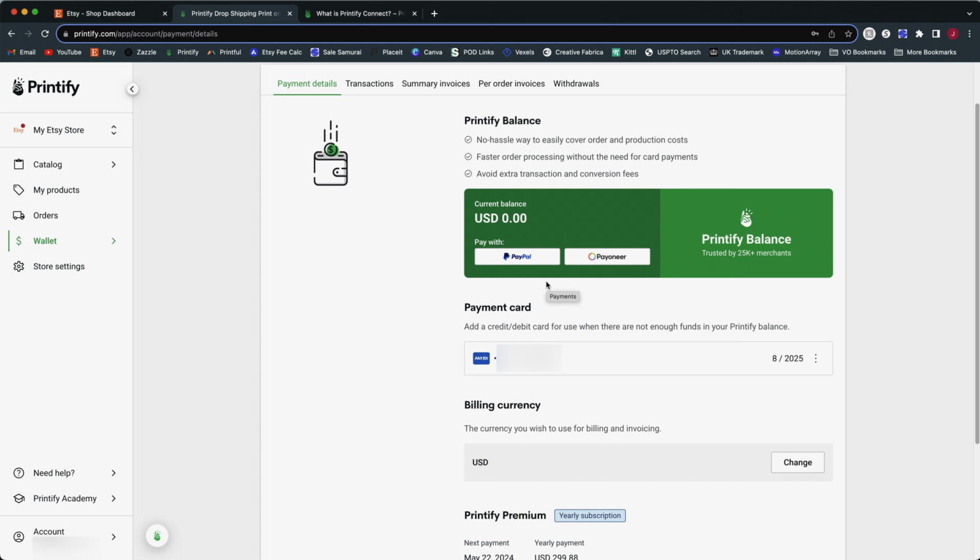Of course, you can also use a credit card, debit card, or checking account that you have linked to your PayPal or Payoneer account to add funds. And you can withdraw funds if you have a balance in there that maybe you added too much and you're not getting enough orders, and so your money is just sitting in here and you want to pull some back out. You can withdraw the money. Now, the other option for paying for your orders is to add a payment card. So you can add a credit or debit card to your Printify account.